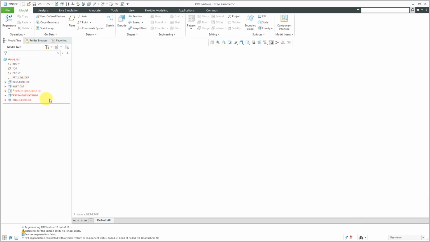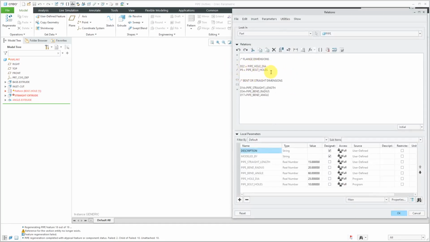Oh, we're getting a failure because I don't have the other different dimensions for the base extrude or the bolt circle updating properly. So let's go to the relations dialog box. And so I have the flange dimensions over here. Let me control some of the other different dimensions in here. I forgot to do that. And I happen to know that the D1 dimension is the flange diameter, and so that's going to be equal to D22, which I assigned to the pipe hole diameter, plus 10. And the bolt circle diameter is D2. Let's make that equal to D22 plus 6.